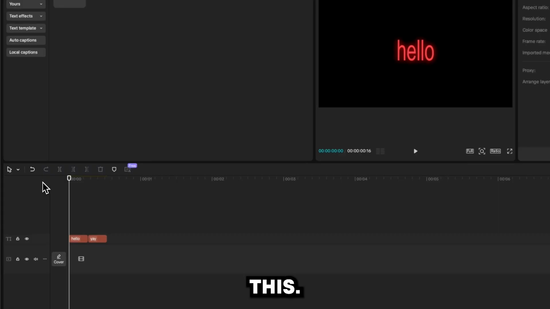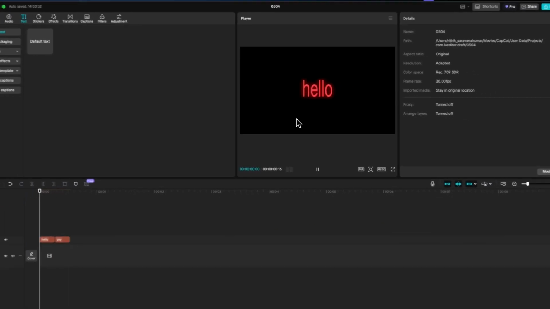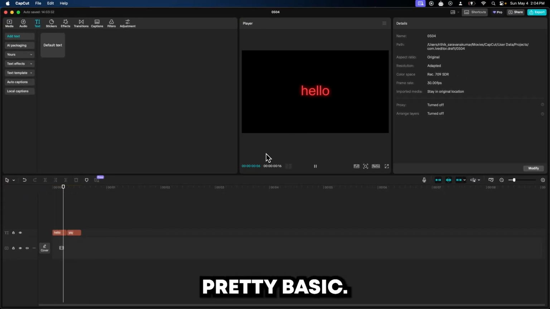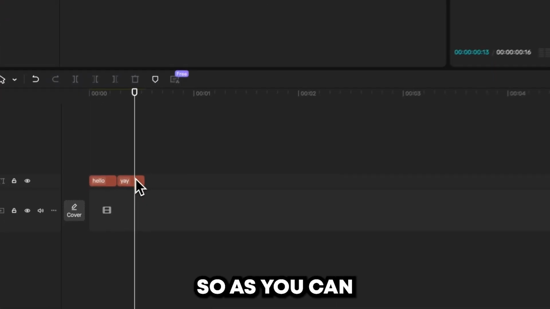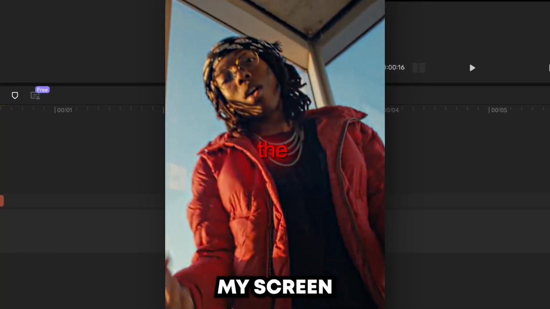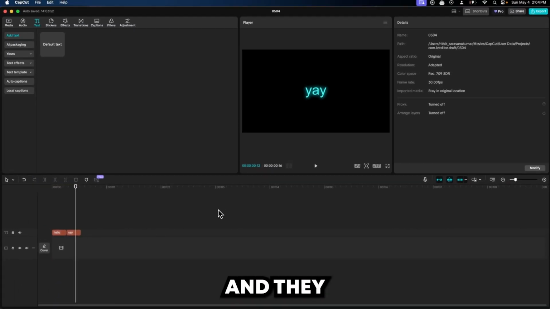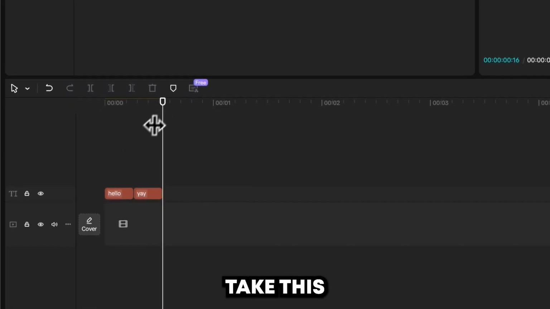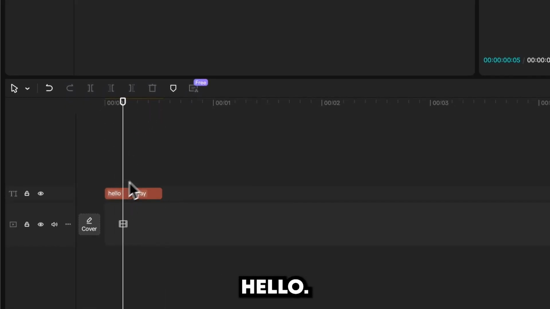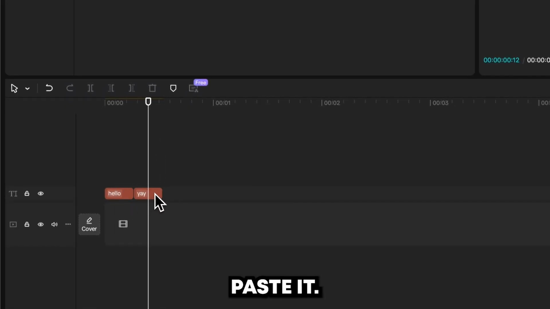Now let's play this. Looks pretty basic, pretty decent so far. So now we're going to do something called syllables. As you can see on my screen, Music Media does this effect, and they basically cut a word into two different parts. For example, the word hello would be HEL and then LO. I'll show you that. Let's take this same word, hello. I'll just copy paste it.